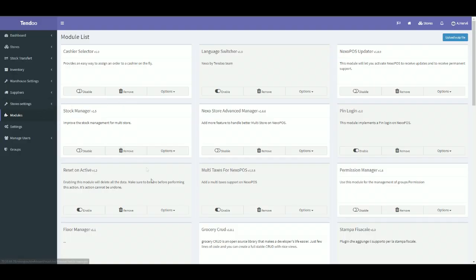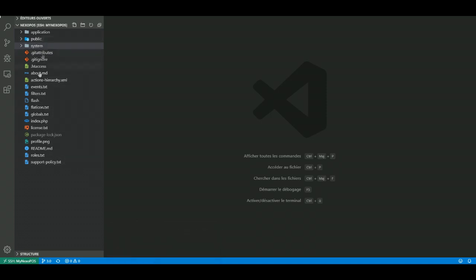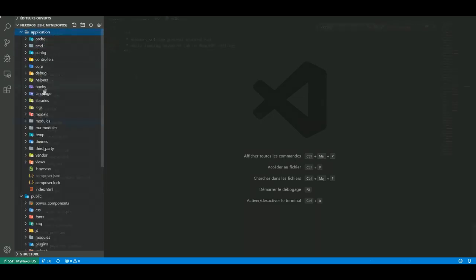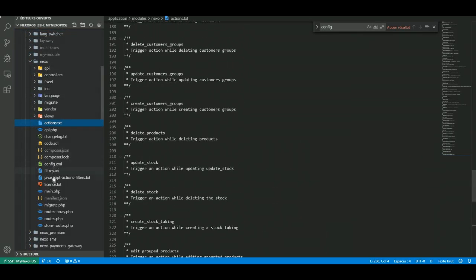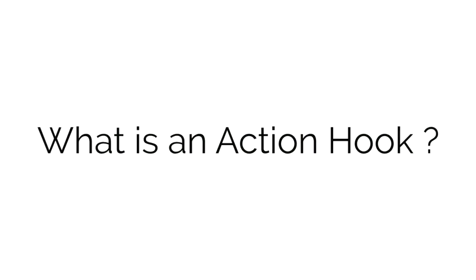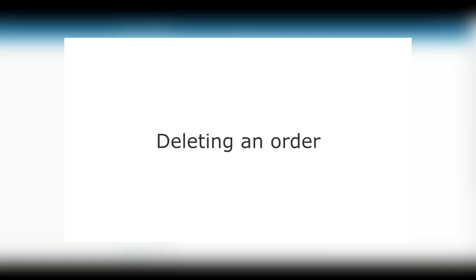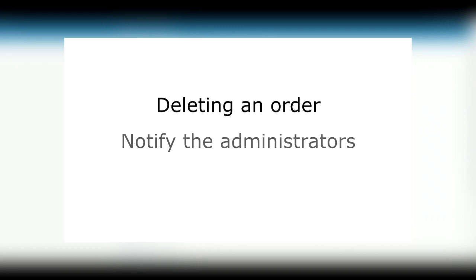Searching for hooks. In order to extend the app, you need to know the existing hooks, events, or filters. Most of the hooks are available under files named filters.txt and actions.txt. All of these files are available within the Nexo directory in the modules. So what is actually an action hook? The action hook lets you listen to an event and perform an action related to that event. For example, when deleting an order, your module could notify the administrator by sending an email.